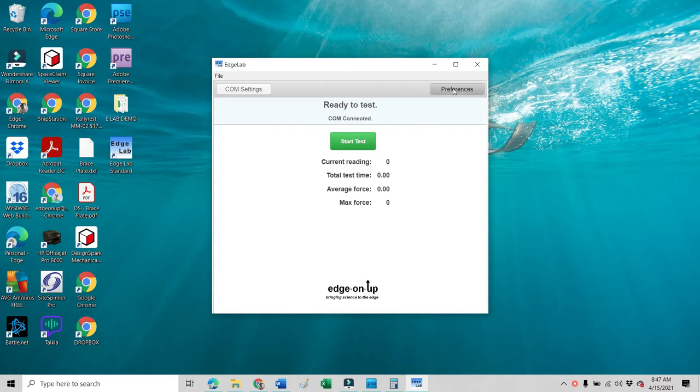Up here we have preferences, but before we go to preferences, let's just go through this main screen. We have our Start Test button that initiates any test sequence that we want to perform. Then we have our current reading, we have our total test time, and average force and max force. Now all of these things will calculate after a test has been conducted automatically.